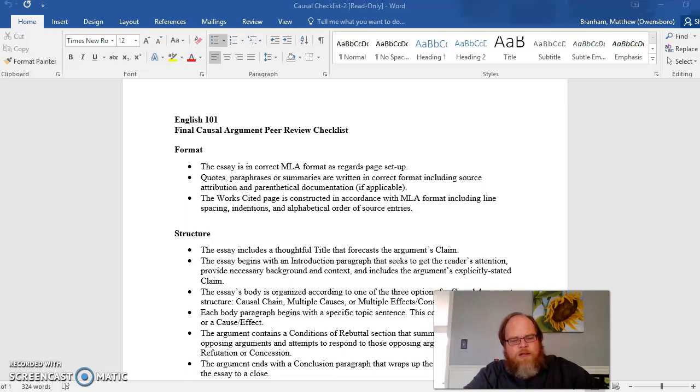Then, of course, the argument contains a conditions of rebuttal section that summarizes possible opposing arguments and attempts to respond to those opposing arguments through refutation or concession. So that's important. Then, of course, the last part of the essay is the conclusion, which wraps up the argument and brings the essay to a close. Sometimes we'll repeat the essay's claim, and that'll be the end as far as your structure.